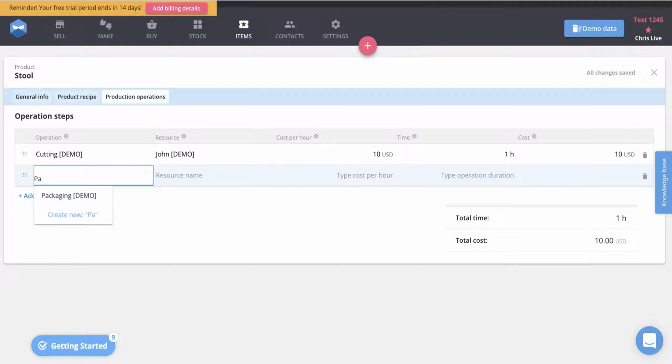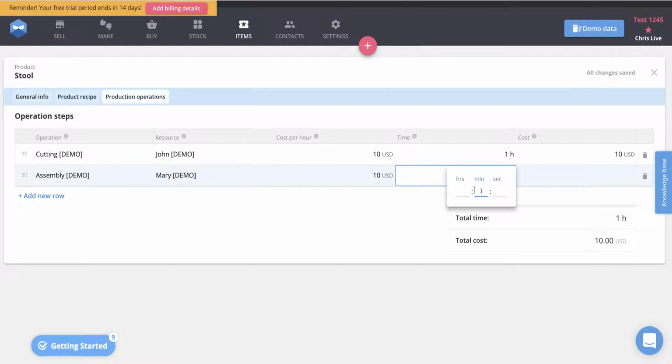And then after this, we have painting. Actually, we'll just call this assembly. Maybe as part of our standard operations, assembly has painting built into it. So let's select assembly, and Mary might be the one who does assembly. We pay her $10 an hour, and it takes her 20 minutes.